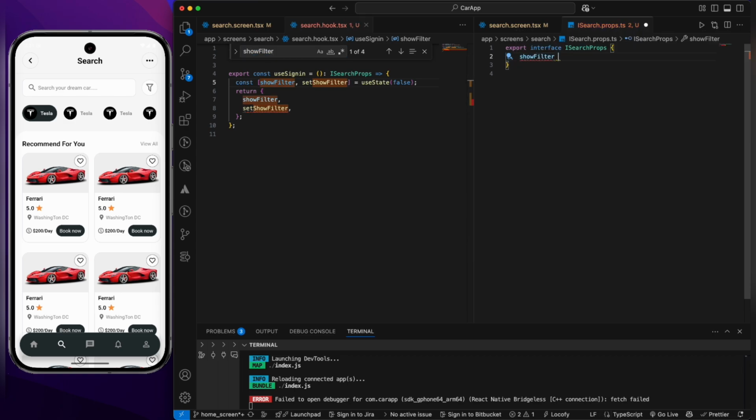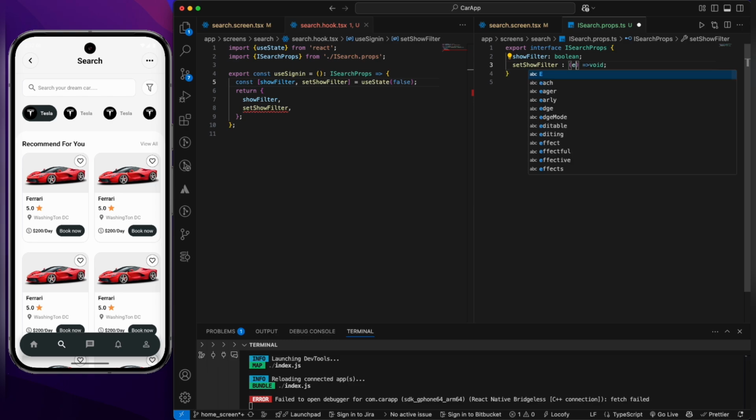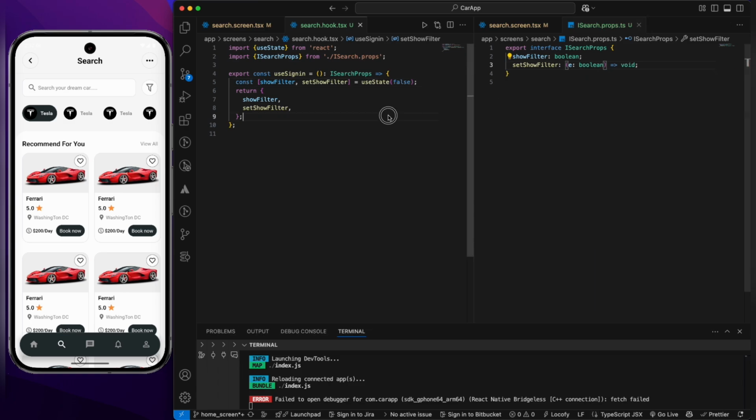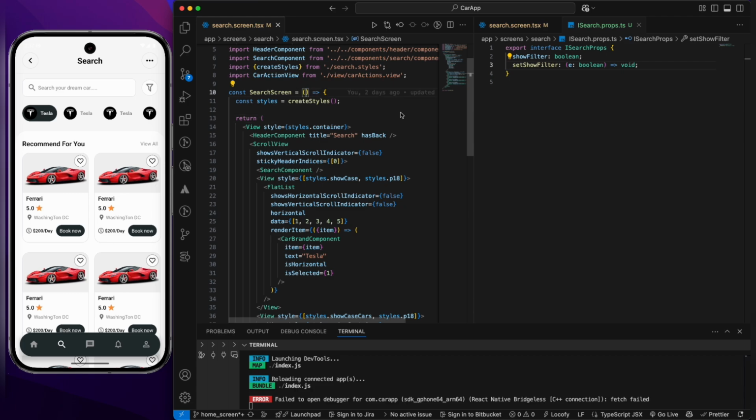So what is showFilter? You tell me. showFilter is a boolean type. Repeat after me. It's a boolean type. setShowFilter, what's the type of it? It's a function which returns nothing. But it has some arguments, which is e, and what's the type of that e? Boolean. Okay, like this. Simple. Is it mandatory? Yeah. Is it mandatory? Yeah. That's it. So let's add those over here.